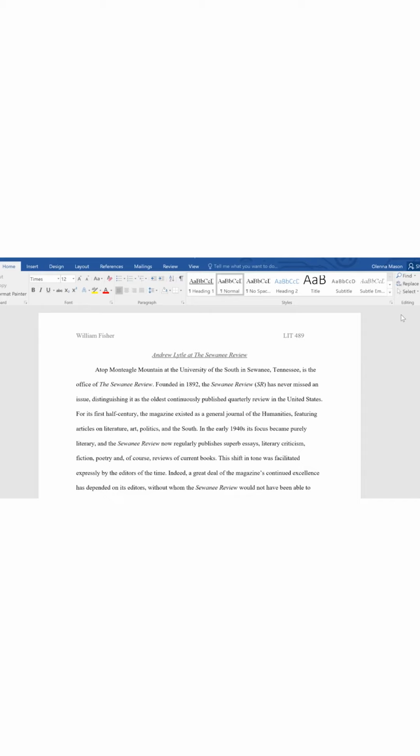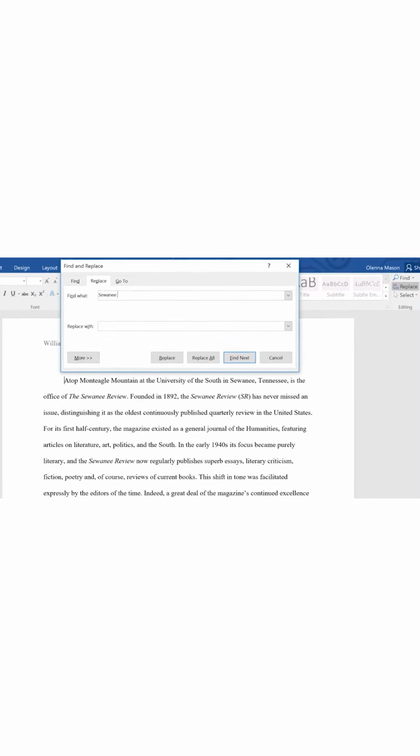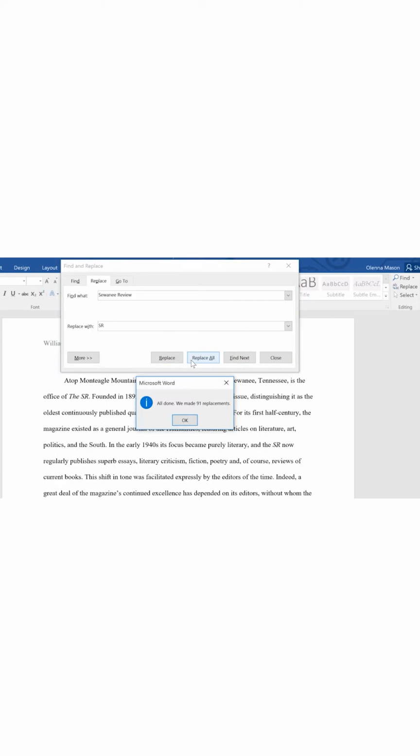Now, let's say we want to replace a word or phrase with something else. We can click on the Replace button or press Ctrl plus H on the keyboard. We type in the word we want to replace, the new word we want to use, and click Replace or Replace All. It's like our magic detective helping us transform the words.